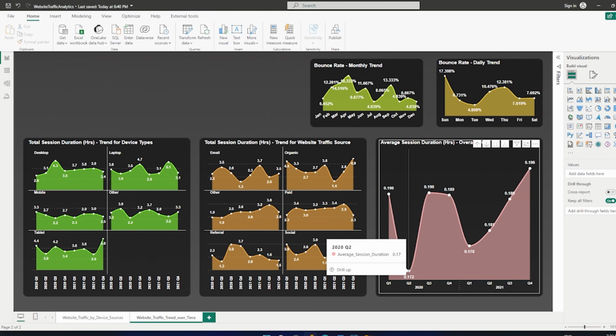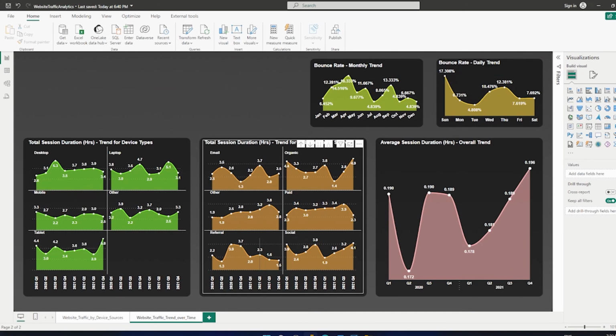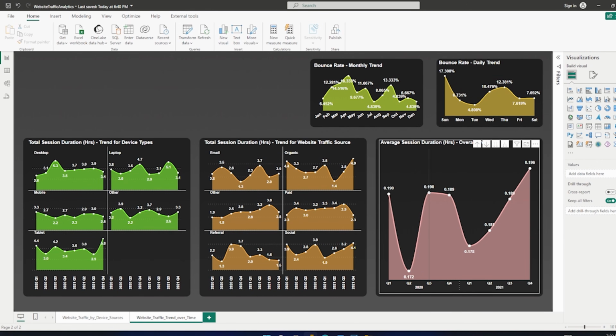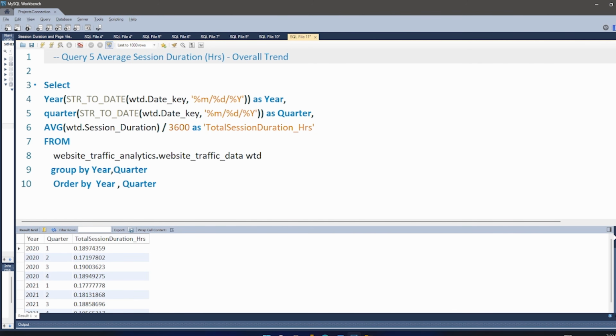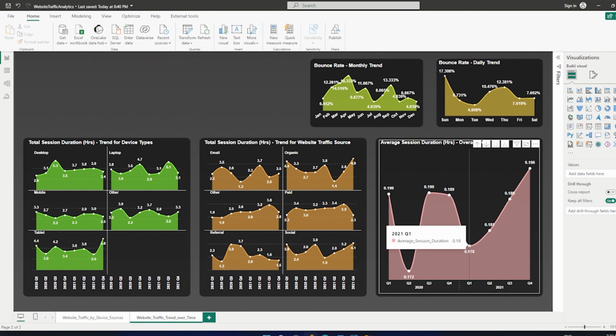Here it is coming as 0.172. For 2020 quarter 3, it is coming at 0.190. So the data is coming pretty much okay. Here for quarter 4, it is coming at 0.189. For 2021 quarter 1, it is coming as 0.177. So it should come at 0.178, and it is coming as 0.178.